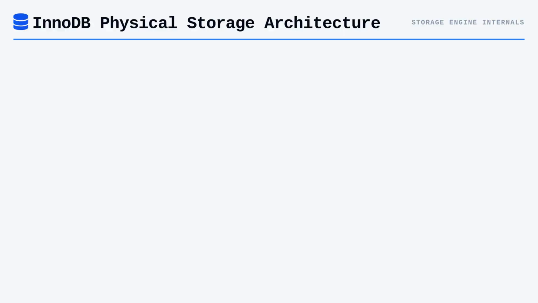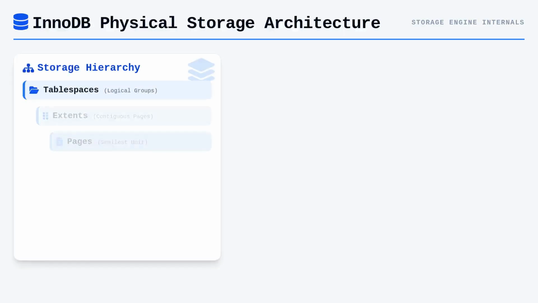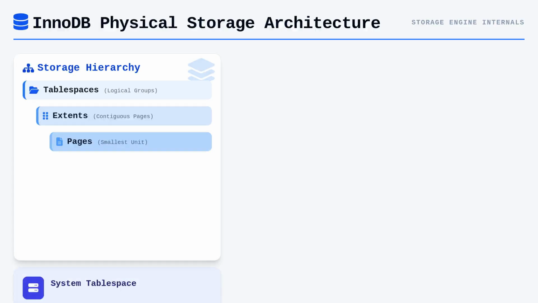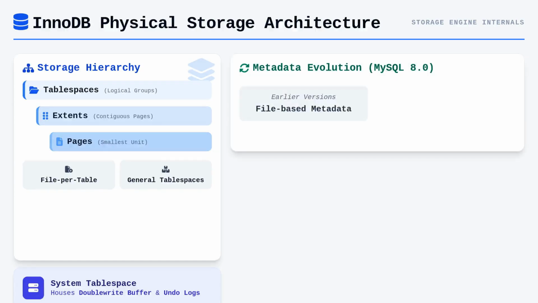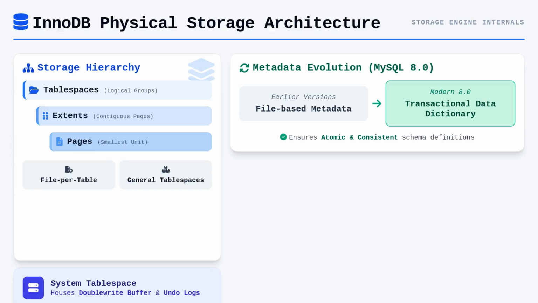Moving from memory to physical storage, InnoDB relies on a sophisticated hierarchy of tablespaces, extents, and pages to organize data on your disk. You need to grasp how the system tablespace houses the doublewrite buffer and the undo logs, and differentiate between the traditional file-per-table structure and the more flexible general tablespaces. The transition from file-based metadata in earlier versions to the transactional data dictionary tables in MySQL 8.0 represents a significant leap in maintaining atomic, consistent information about your schema definitions.